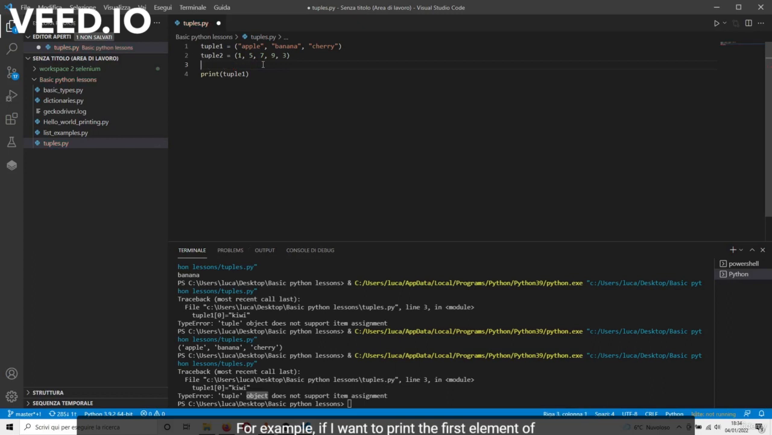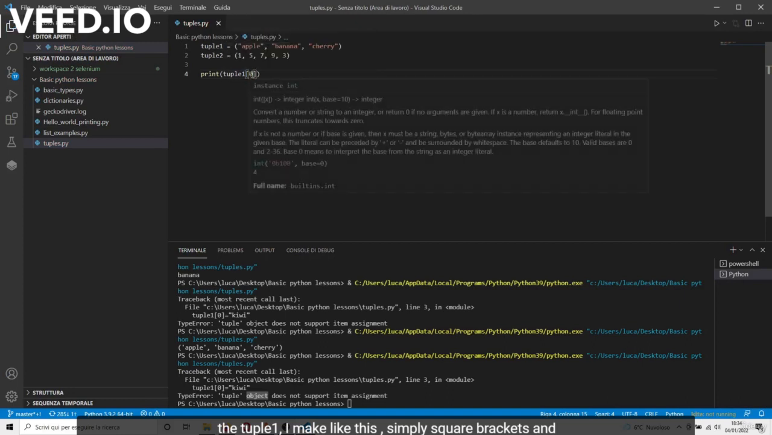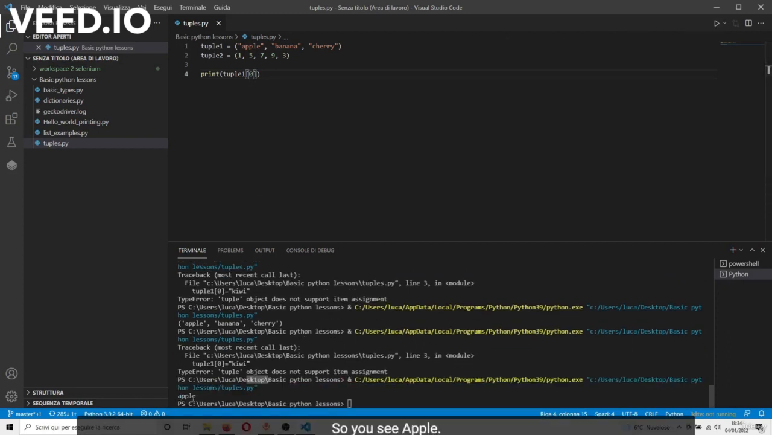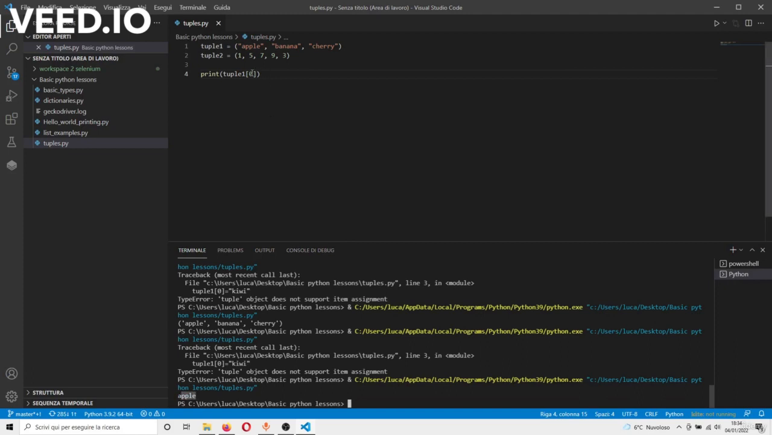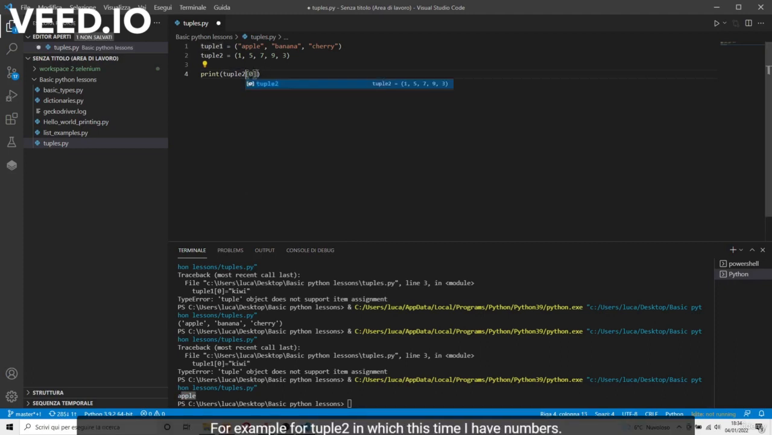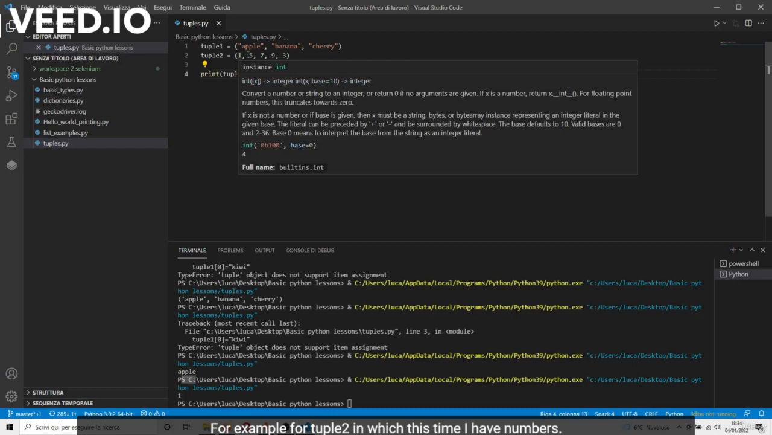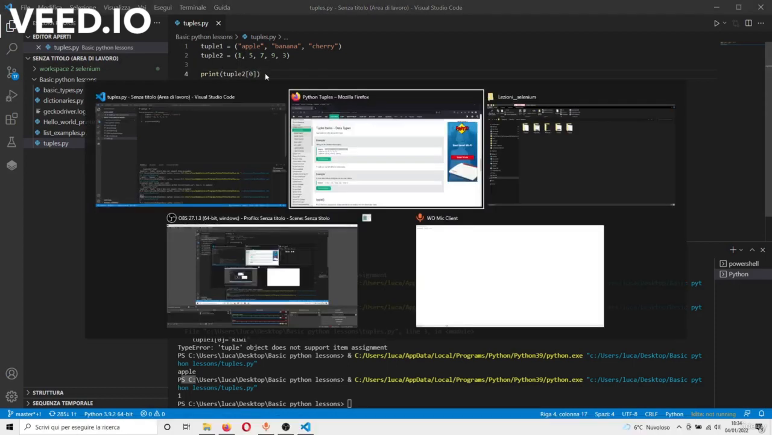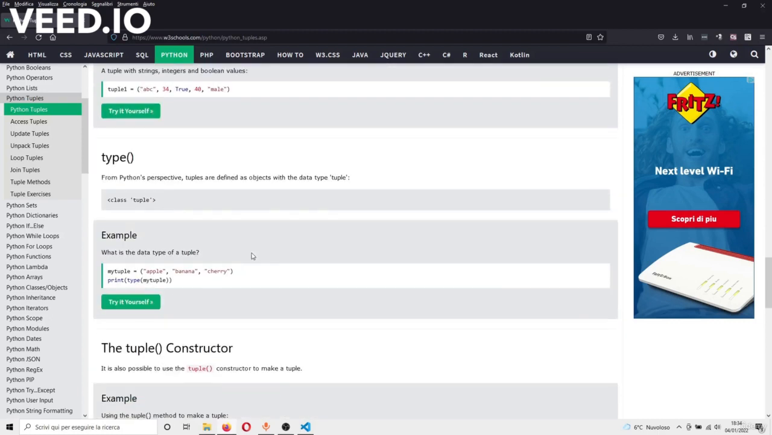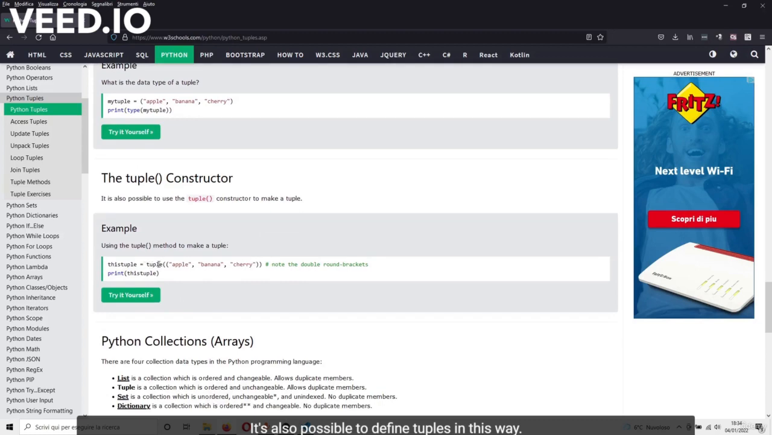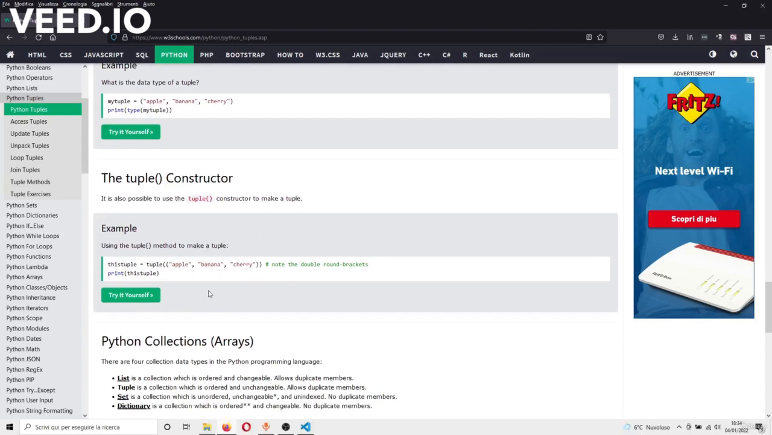For example, if I want to print the first element of the tuple 1, I make like this, simply square brackets and the index of the element that I want to print out. So you see apple. Okay, same story, for example, for tuple 2, in which this time I have numbers. It's also possible to define tuples in this way, but okay.